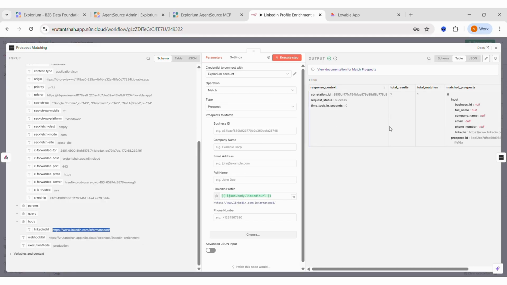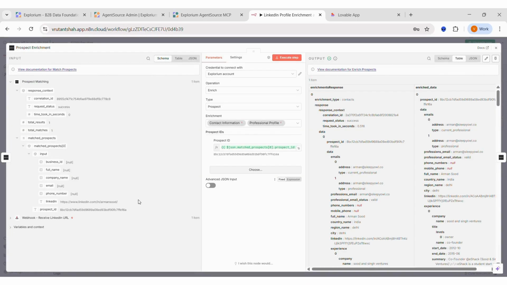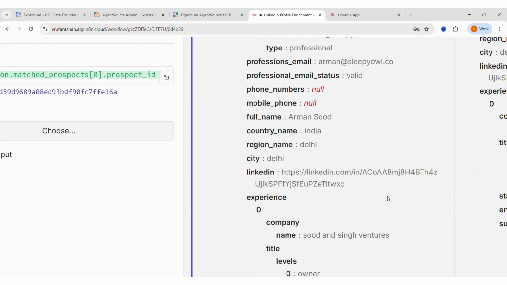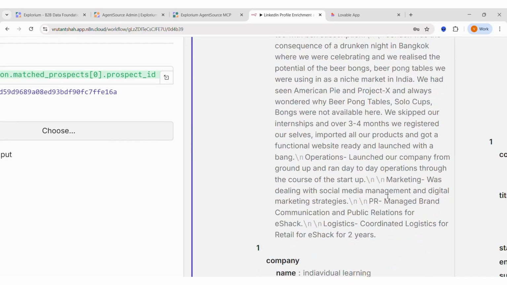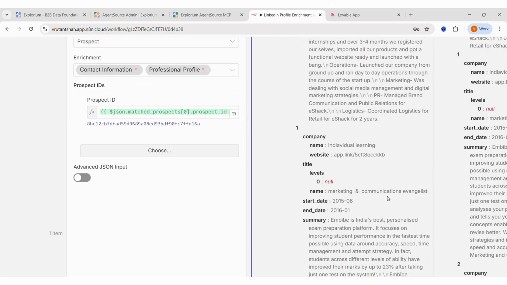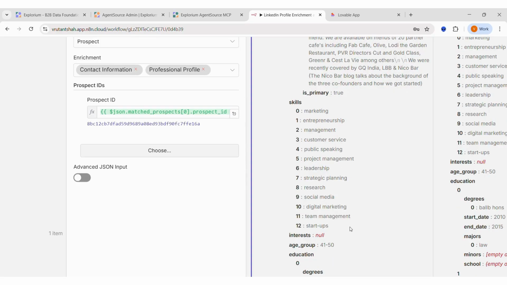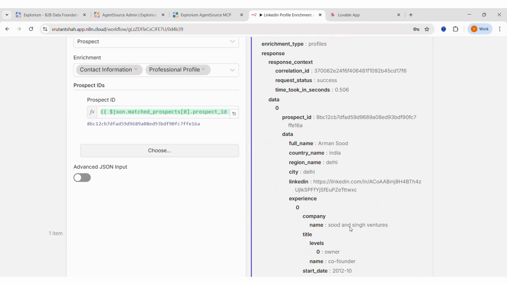Next step is about enriching the data. Since the matching is done, what we're going to get as an output is a particular prospect ID, which then gets fed into this particular node. And then this node gives us a complete output that includes, say, the email address of the person, that's the professional email ID. We get a complete overview about the person's background, as to what are the previous companies that they have worked in. If there is any summary that they have mentioned on the profile, we get that. So all of this data we get. We even get what are the skills that they have mentioned on their LinkedIn profile. So these are the sort of data points that Explorium is offering, which is quite extensive.